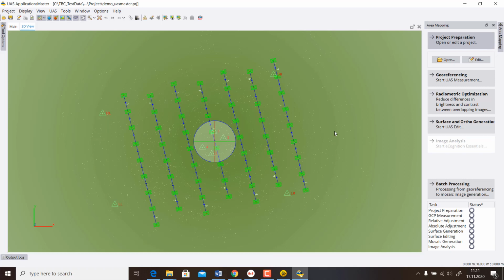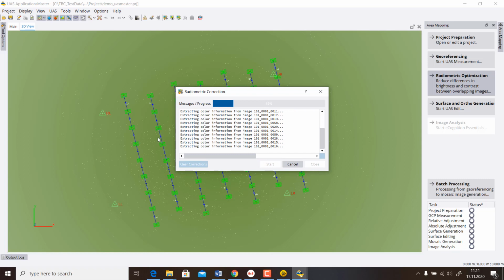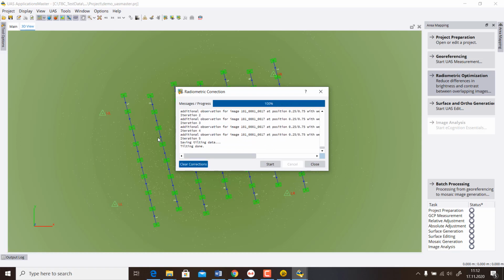Okay, as the topic is about Pointcloud generation and orthophoto generation, we should mention at least the radiometric optimization. The radiometric optimization is a very nice tool in UASMaster. It will use the tie points, and through the tie point information we know from different photos the same location, because the tie point is the same location in different images. Then we can use from this location the radiometric information of the photo and we can make a radiometric homogenization of the images from our complete block.